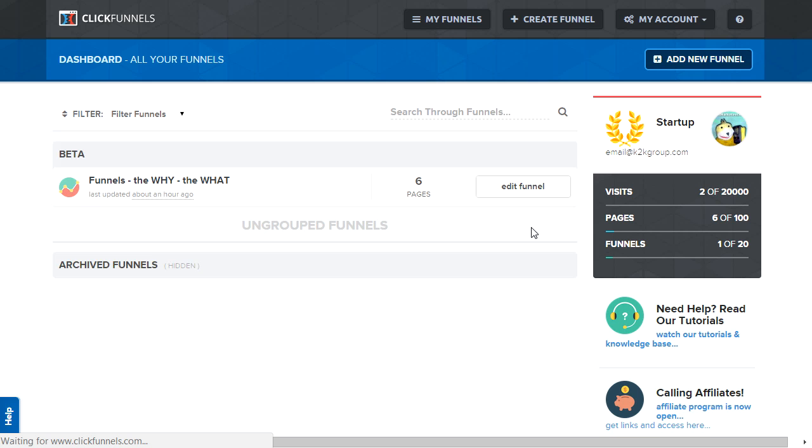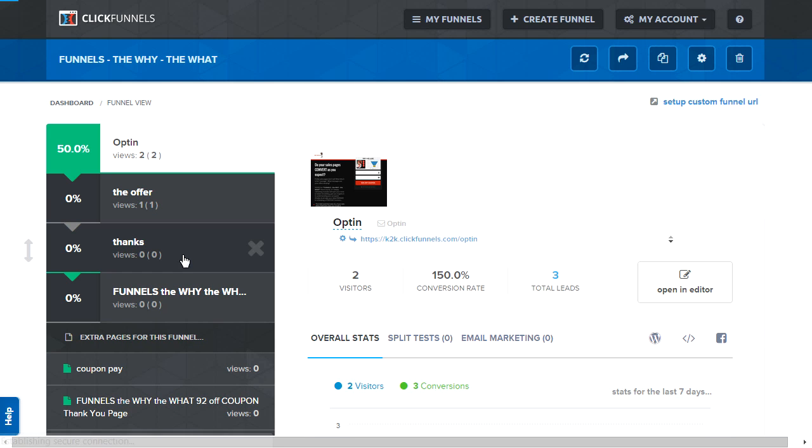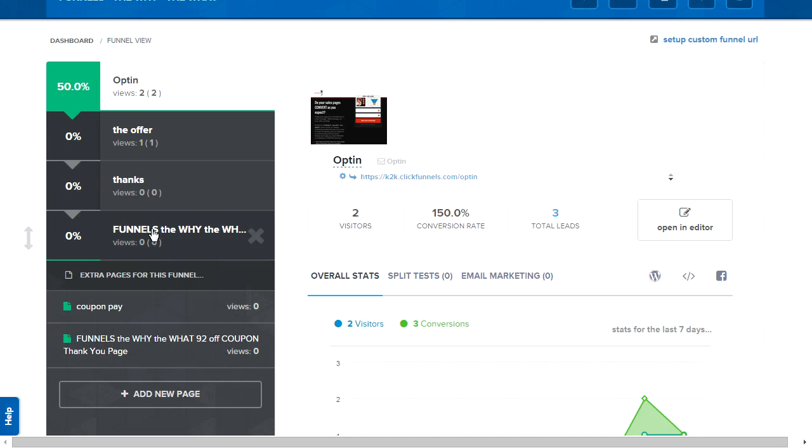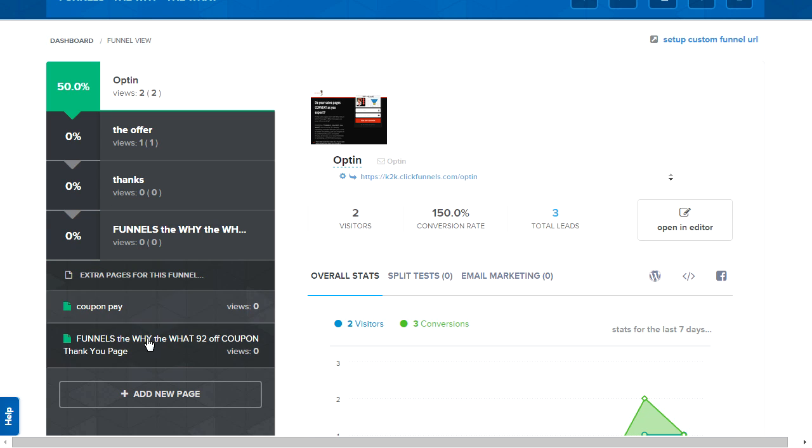So you can see how easy this thing is to use. Basically, these are all your separate pages down here. You can change the order of them if you want to try different things. I've actually got 2 funnels. I've got the regular funnel, and then I've got the funnel for people who take the coupon.